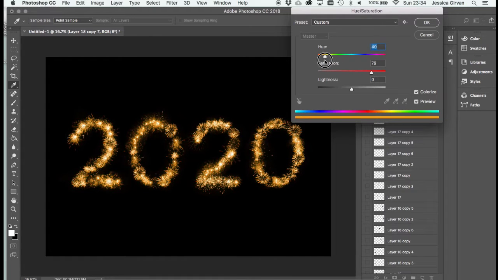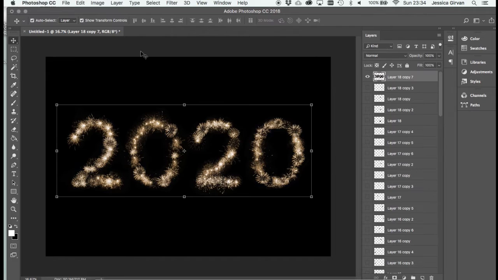So if we want to select kind of a sparkler type colour, yellowy, turn the saturation down. There we go. Now it has more of a sparkler effect.